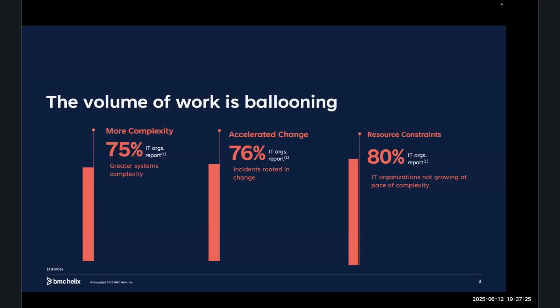And despite this growing complexity, 80% of IT leaders say that their teams aren't scaling fast enough to keep up. And employees are feeling this strain too. They expect instant, intuitive support, just like they're used to in their personal lives. But instead, they're facing fragmented tools, slow responses, and the burden of navigating legacy systems just to get help. And it's not just IT, it's also HR and finance, facilities. They're all seeing a ballooning volume of internal support requests with fewer resources to handle them.